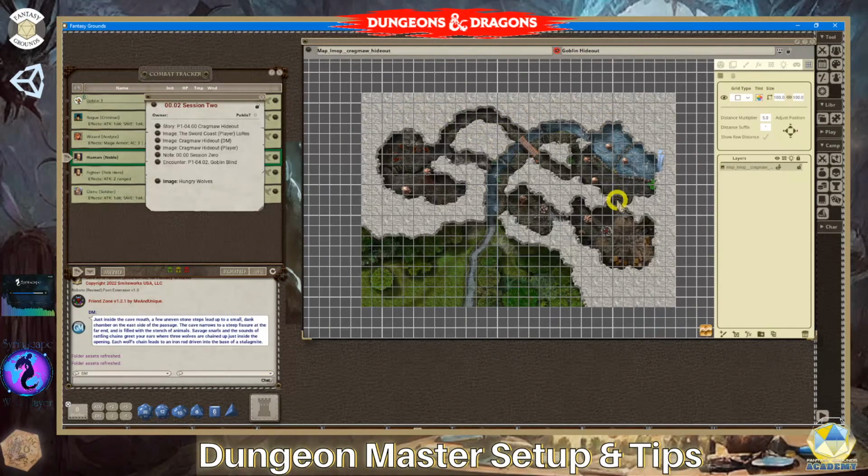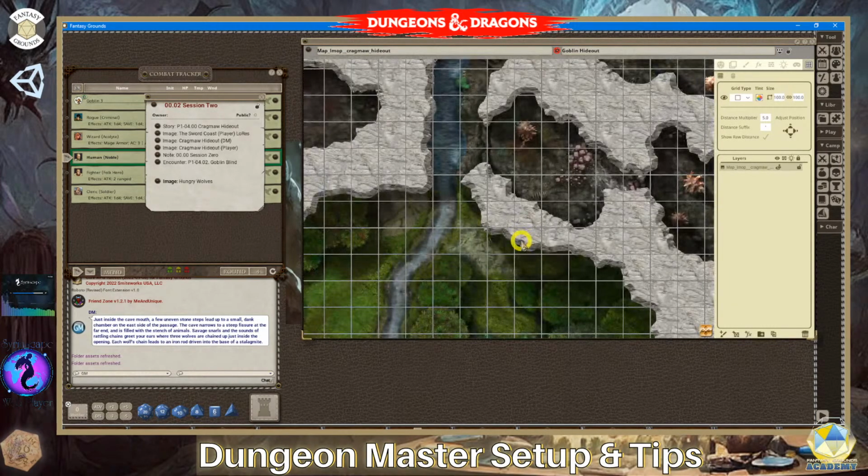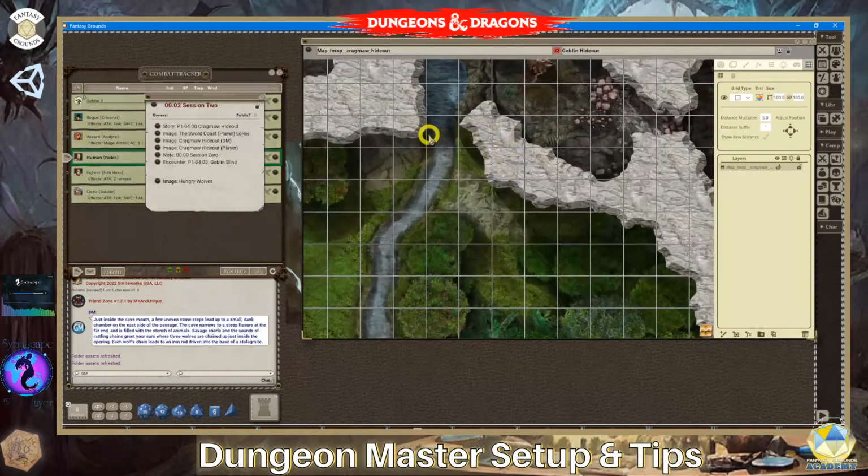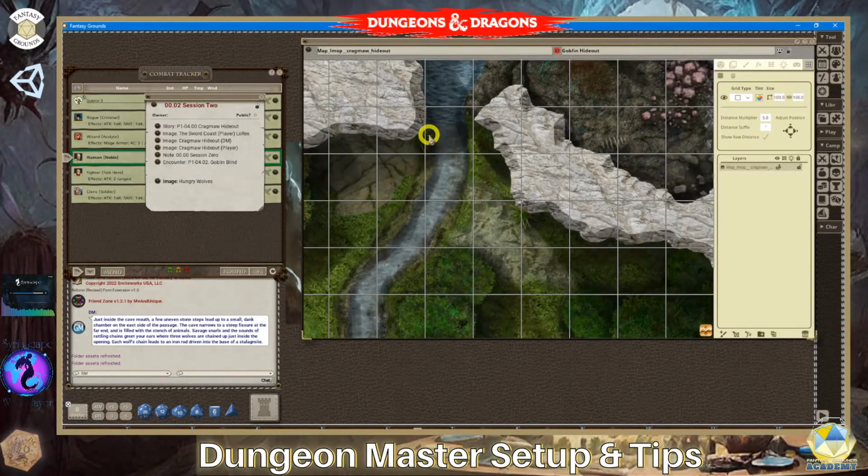So don't stretch the maps if you can help it, because they're hard to fix and they don't line up if you already have a grid on it. If you don't have a grid, you've got a lot more flexibility. So this is pretty cool.